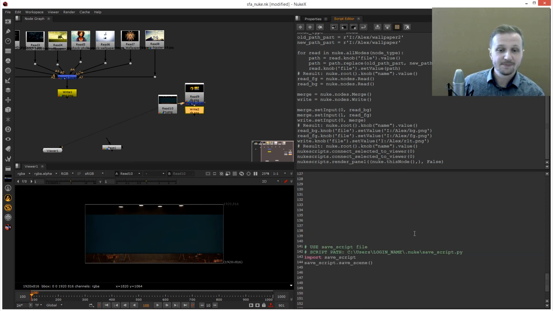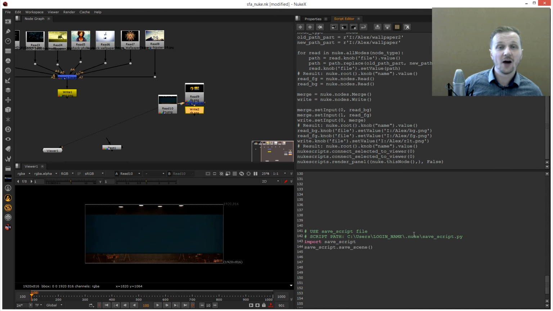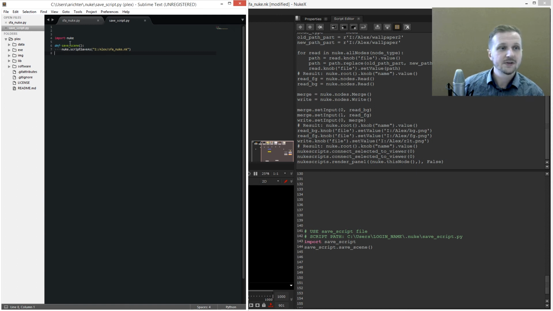So, and last but not least is how to use external script files, because it's quite handy to put code in external files and just use an import in your script editor instead of always copying all the code back and forth. So before we can dive in, let's check out our code base. It's the same script we used before. It's the script save as in a function, save scene, with an import nuke. So this is all well known.